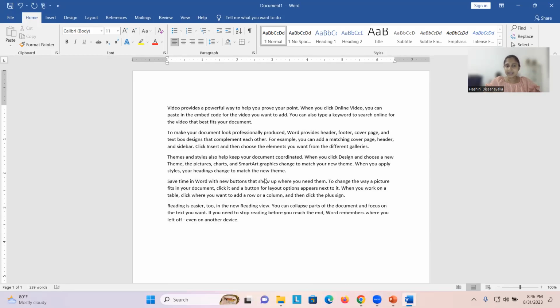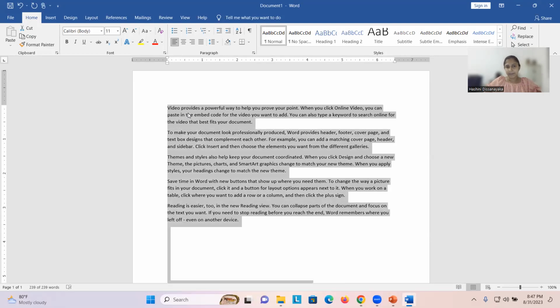The selecting techniques: for a single word, double click the mouse. To select a paragraph, triple click, placing the cursor in that paragraph like this. Simply you can select the paragraph. If you need to select the whole document, then press Control A.